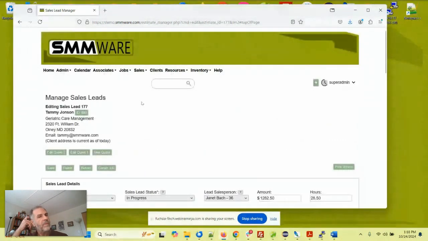So permissions wise, when you're looking at a given associate, you can give them sales lead permissions or not. So your front office person will have access to the sales leads or not at your discretion.